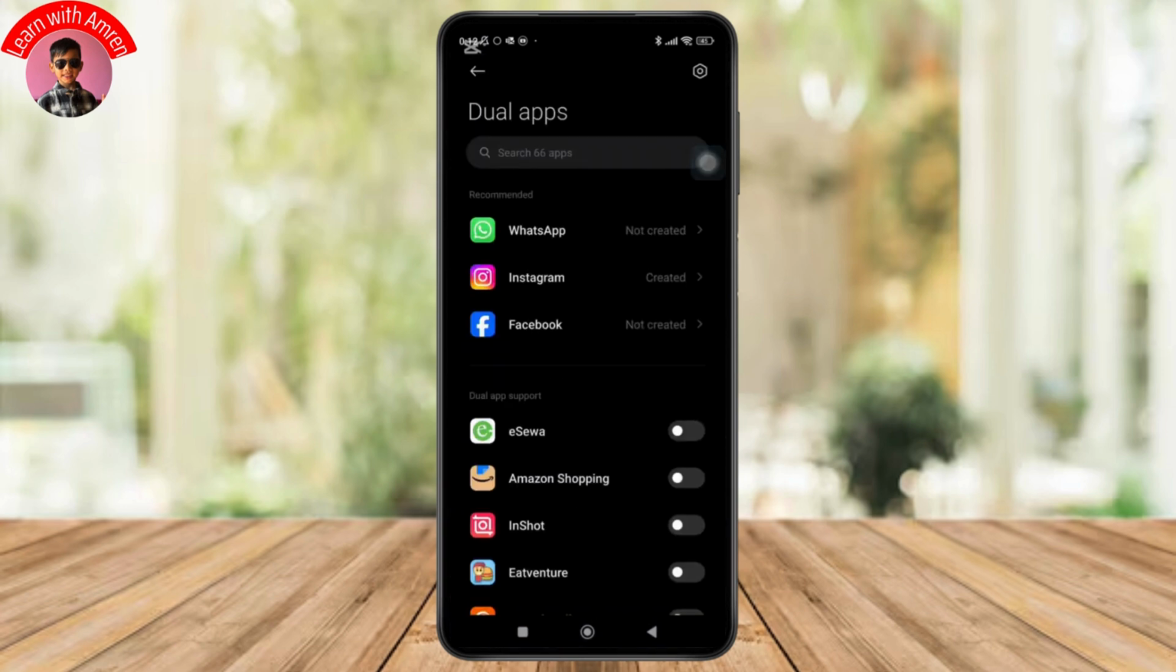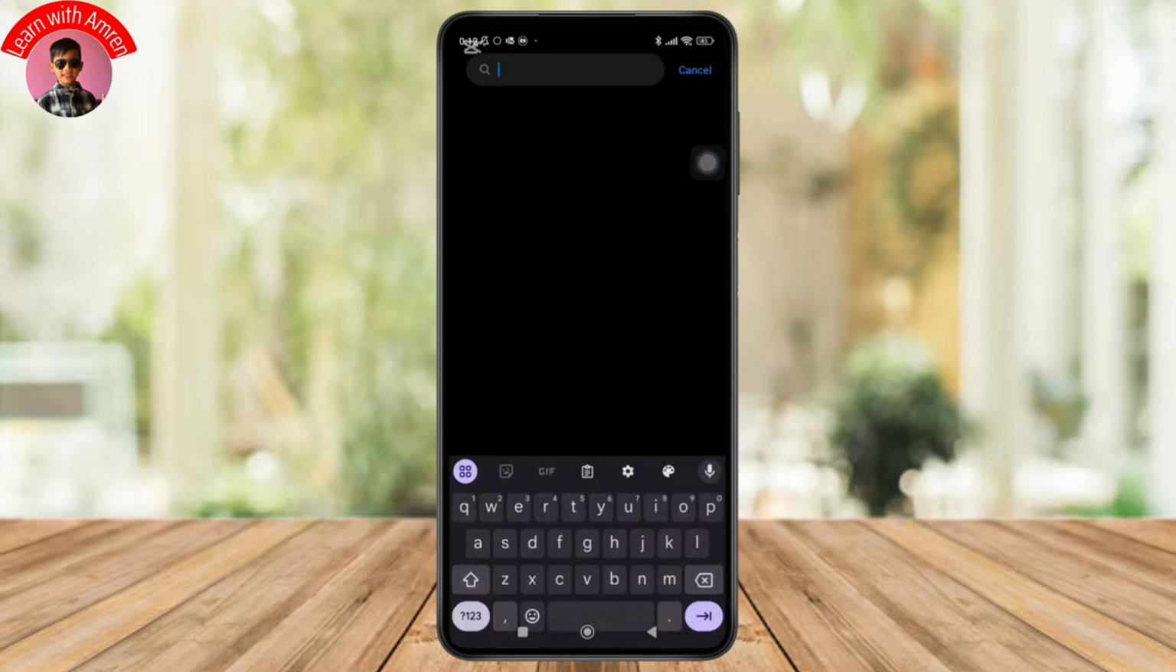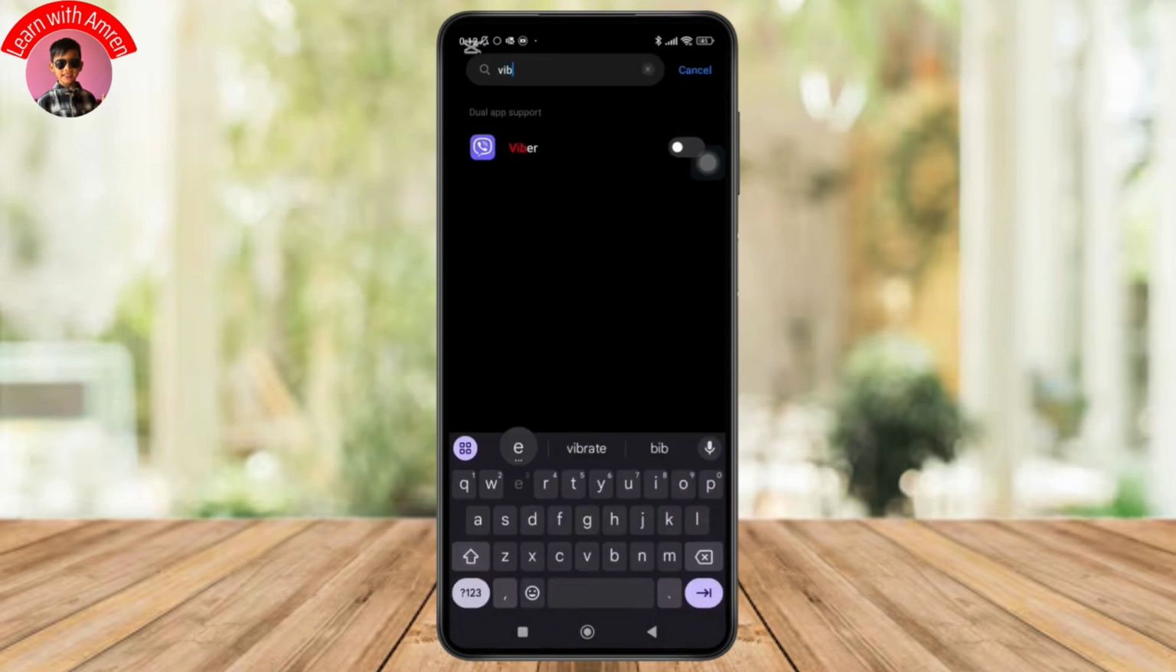and by tapping on it, here you will see a list of apps installed on your phone. Simply find the Viber from the list, or you can simply tap on the search bar and search for the Viber app, and once you have found that, simply toggle the switch next to it to enable the dual app feature. And once that's done, your device will create a second version of the Viber app.